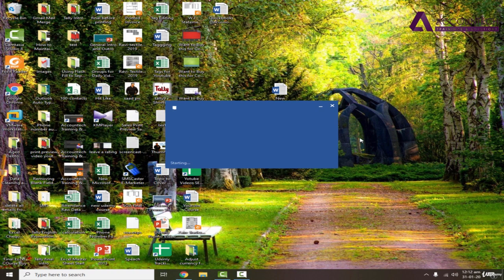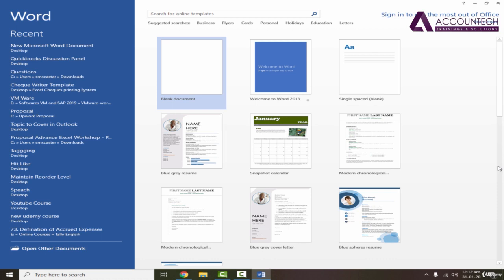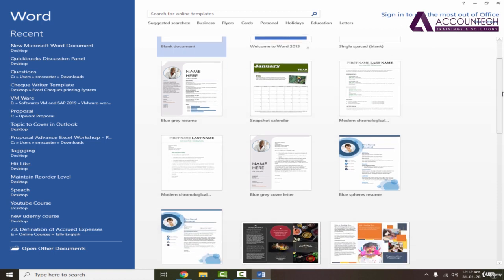So I'll just click on it. Okay, when you click on Microsoft Word for the first time, you will see this main screen. In this, you can create a blank document. That is, if you want to start a document from scratch and make it all by yourself, then this is the best option. But there are many other predefined templates which you can use.